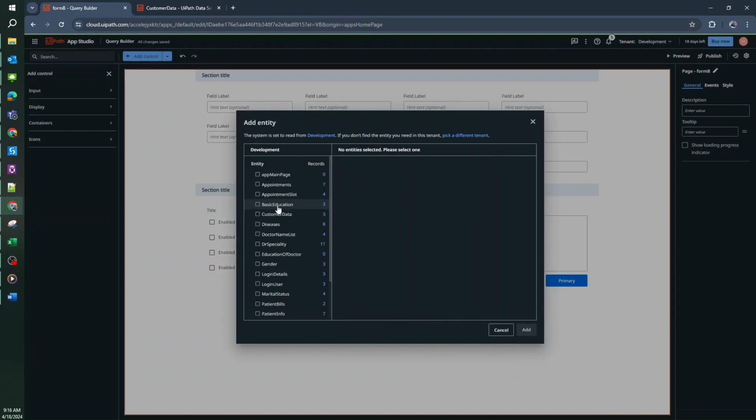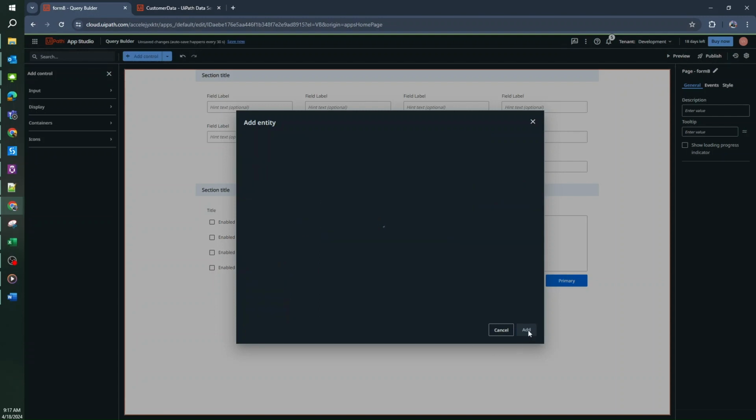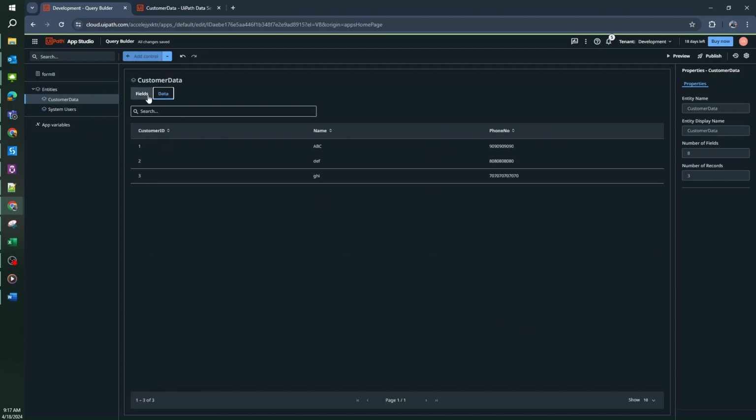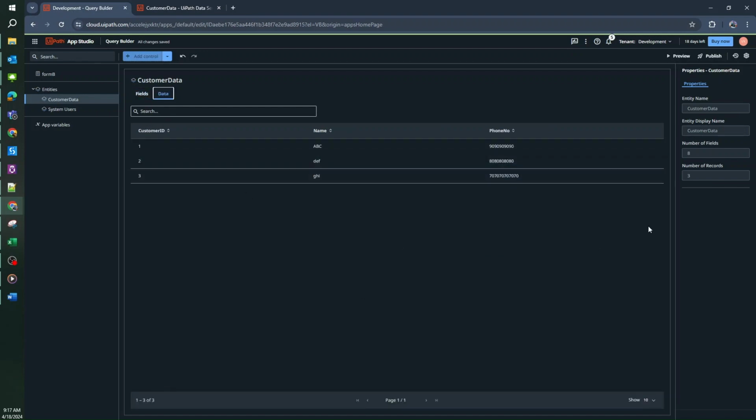Then from the development tenant, I want to use the customer data entity, right? And it contains all the fields like the customer ID, name, phone number. After selecting the entity, I'll click on add. After I have clicked on add, this entity will be added in the app and it will be ready to use. Here you can see I got the customer data entity with fields and all the data available in this field.